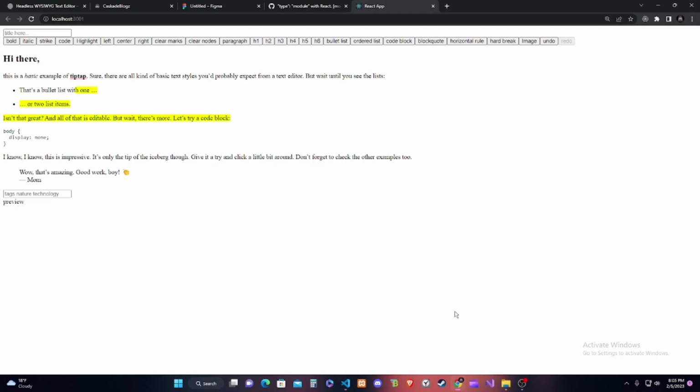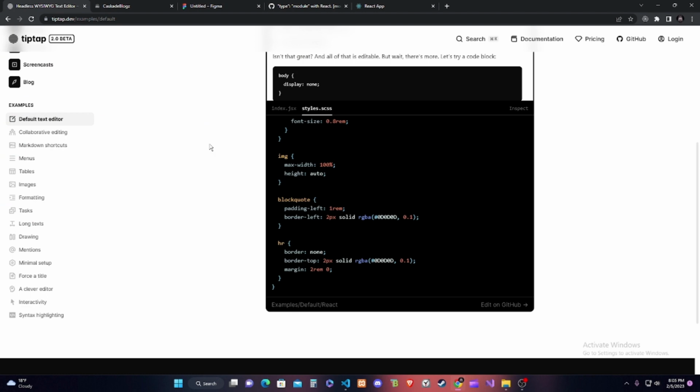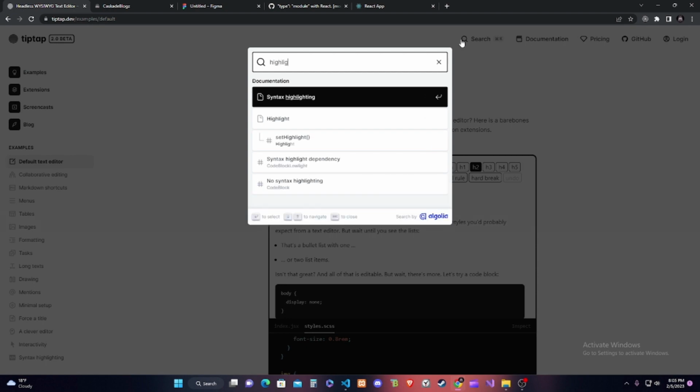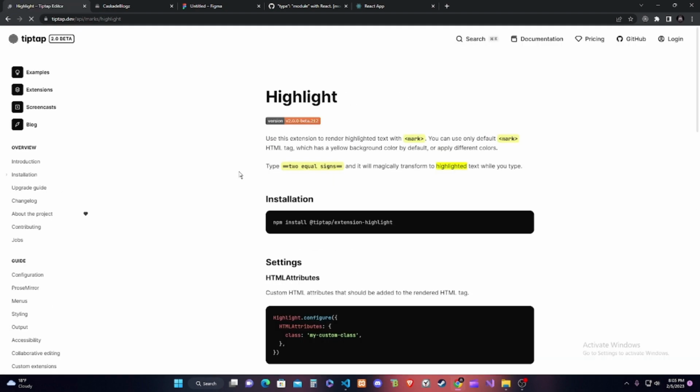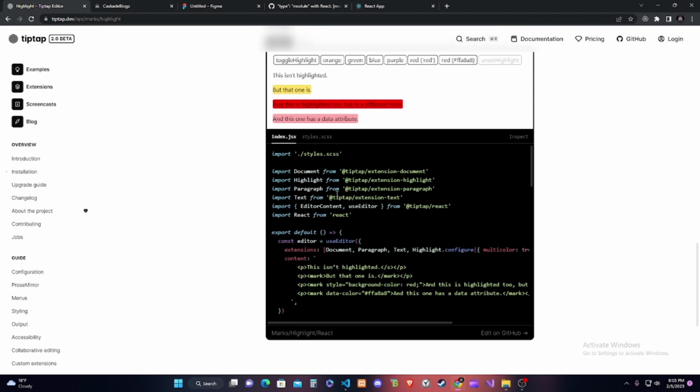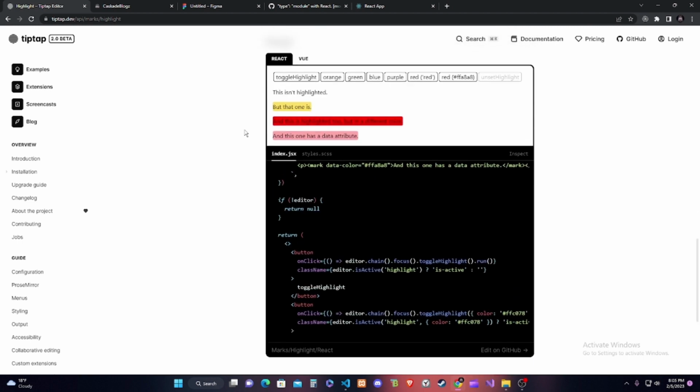Let's see. You can go over to their component. You can go over to their documentation. What am I talking about? I was about to say component. You can search up highlight. If there's any button you want, just go over to the documentation. They've got it right here.